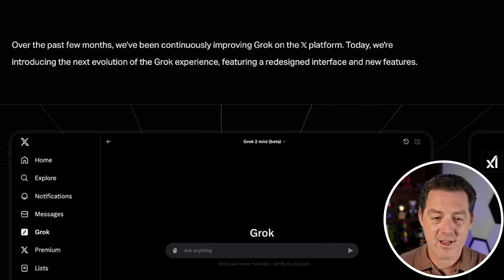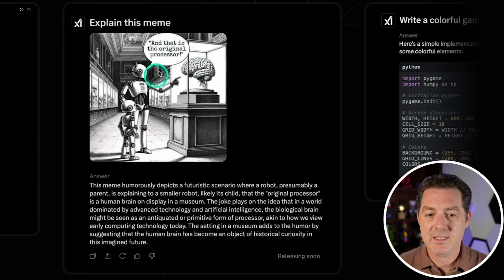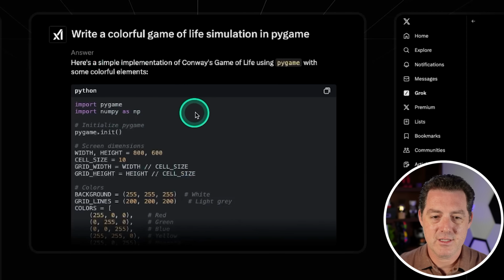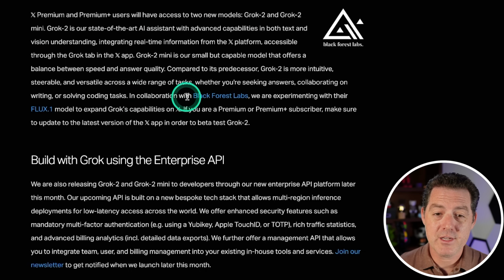So we're gonna check that out in a second, but let's look at this screenshot. So here it is. If you have, I think, a paid account with X, you get Grok. Here's the new interface. Here's the explain this meme, the visual ability of this model, which in previews has been really good. And here is its coding ability. And here it says, yeah, X Premium and Premium Plus users will have access to the two new models. And here, in collaboration with Black Forest Labs, we are experimenting with their Flux One model to expand Grok's capabilities on X.